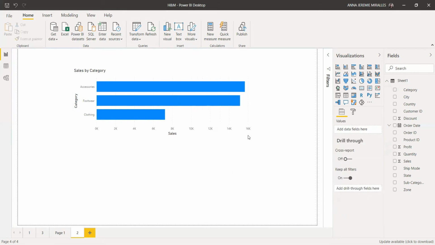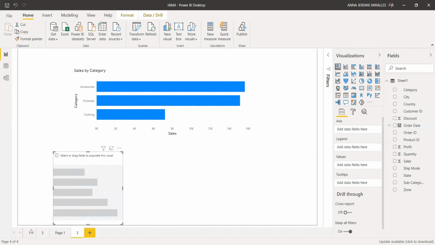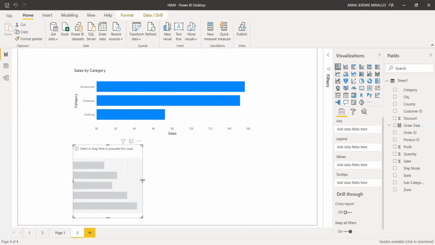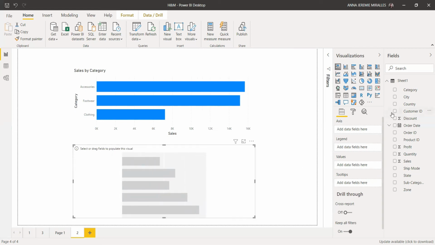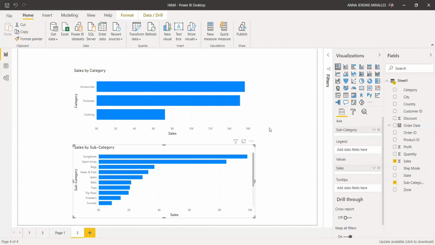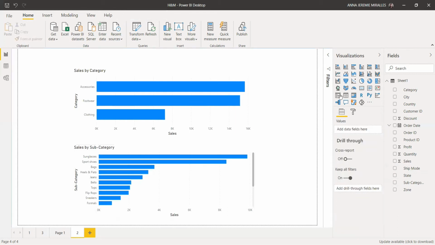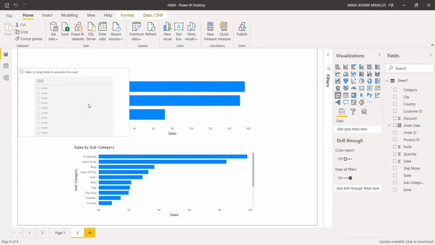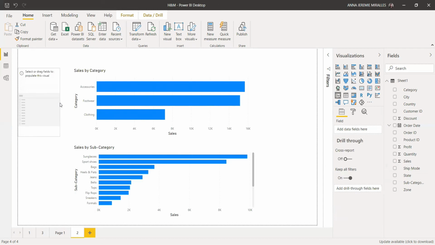Next, we'll be creating another chart which will include the sales by subcategory. So how are we going to do it? We're going to check sales and subcategory. Then after that, we're going to click the slicer for the quantity, since this visualization is all about H&M's top products per quantity.